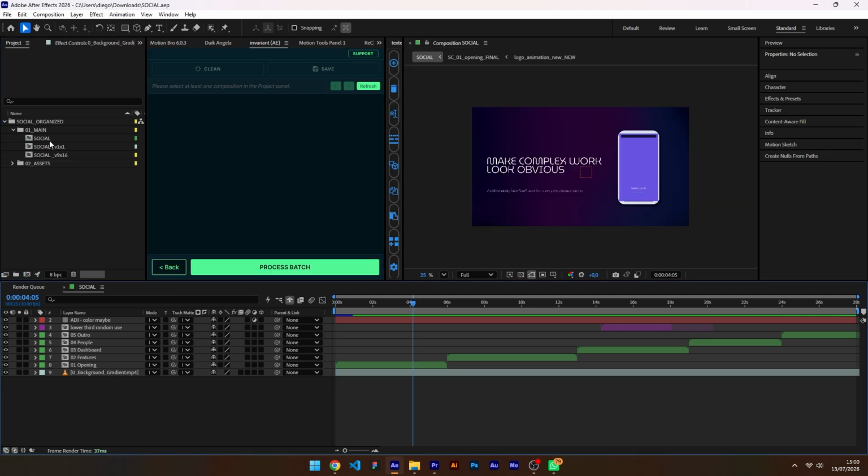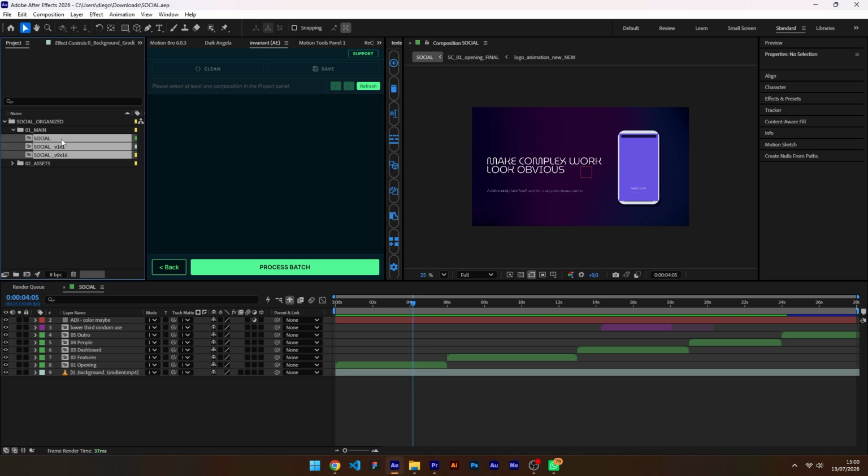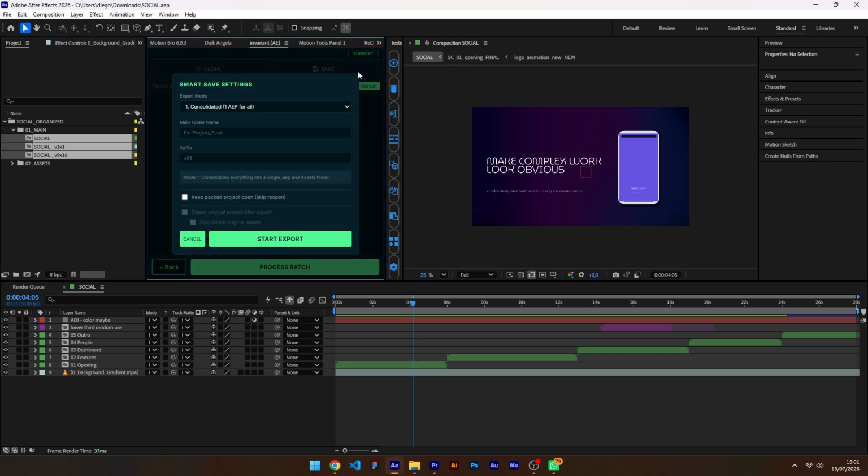With Smart Save, you can save any composition or nested sequence as a new project and automatically organize its files and assets on Windows or Mac. Select the compositions or nested sequences you want to package, then click Save. Under Export Mode, you can choose how Smart Save packages the selected compositions or sequences.